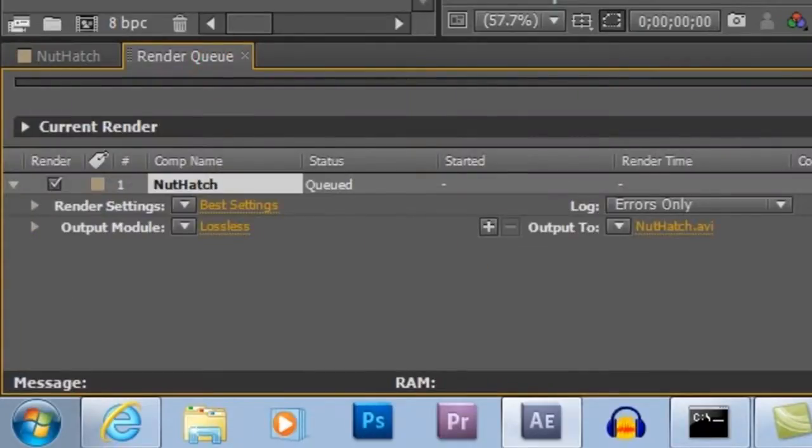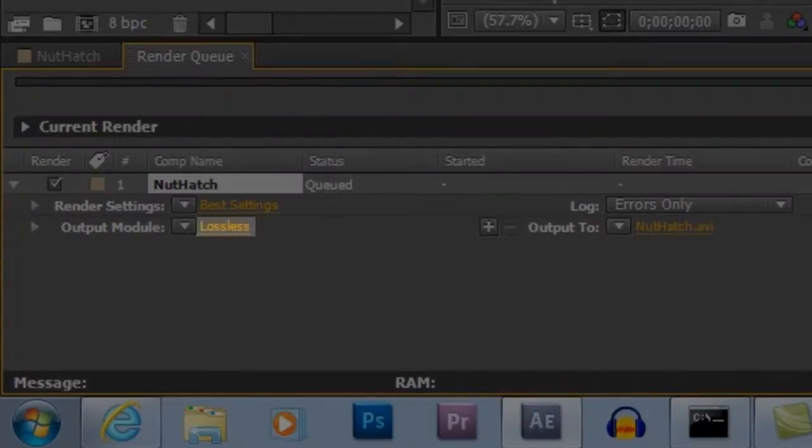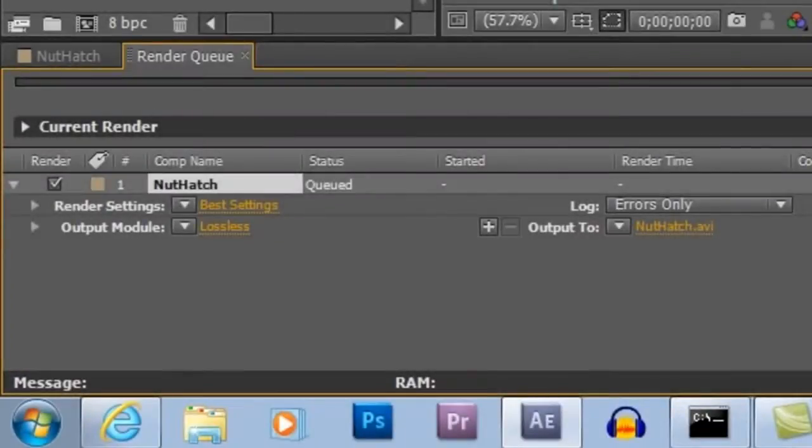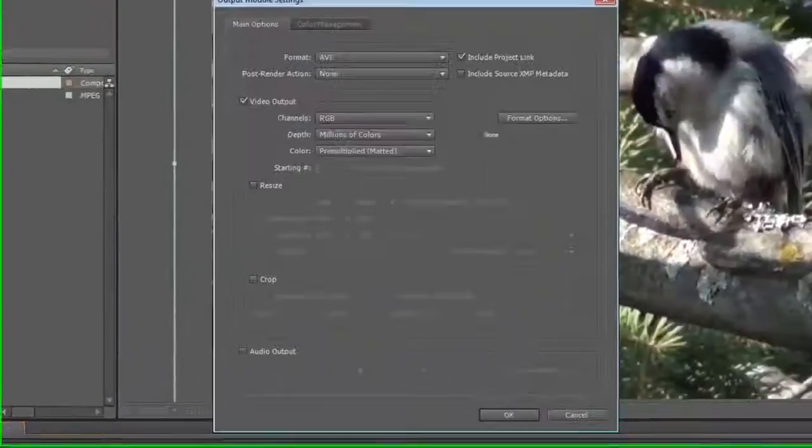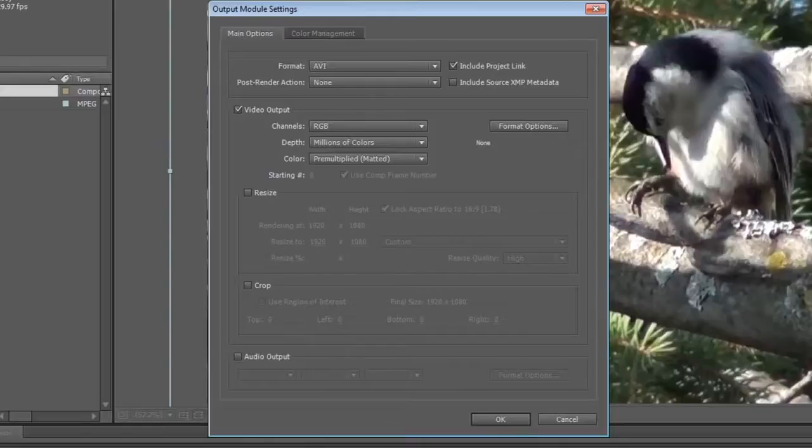Back on the render queue, let's select our output settings. Next to Output Module, let's click on the name of our current output format shown in this orange-gold color. Mine currently shows lossless. Yours may be different. Click on the link for the output module. The output module settings window will open.